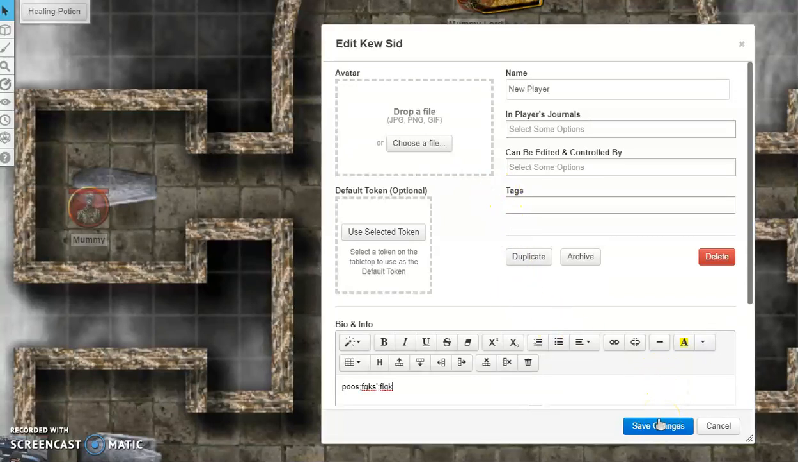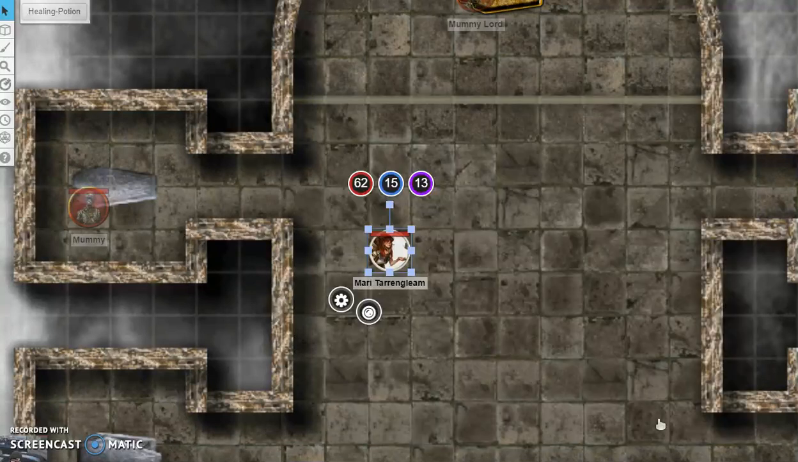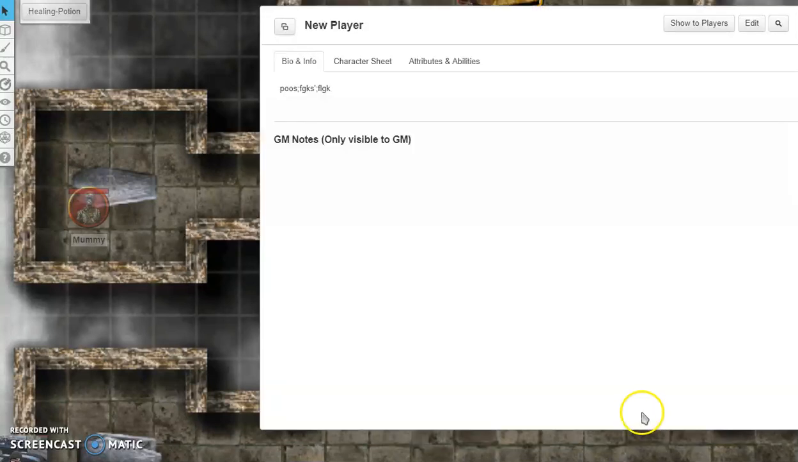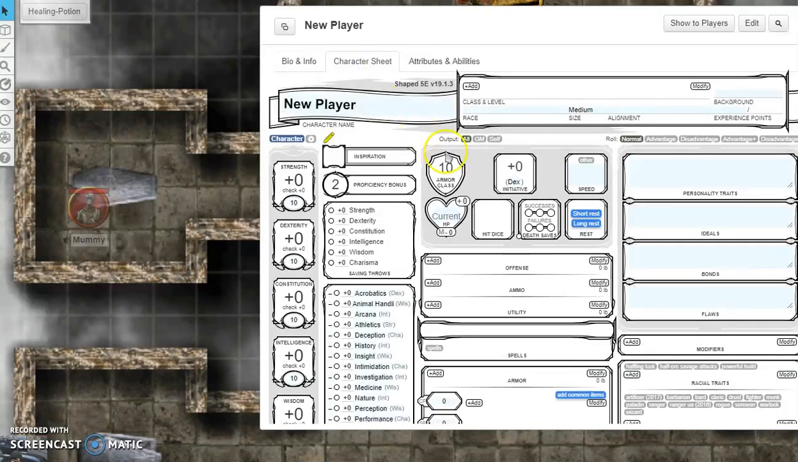So yeah, I'll just save changes for now. And so here we are, the character sheet. You'll see that I'm using Shaped. That's a little more efficient for me than OGL, because the main thing is it has the short and long rest buttons. That's just very convenient for players.